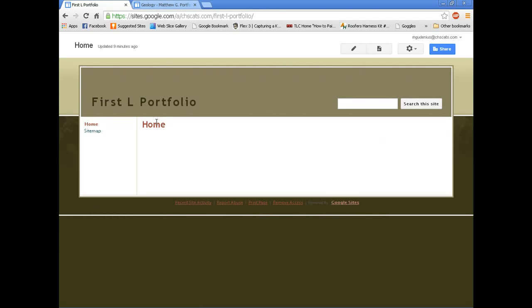Now keep in mind, a website is not just the same as a web page. A web page is one single page. A website can be a collection of web pages that go together. We're actually going to create a Google site which includes several different pages for different things. So first thing we're going to want to do is to organize our site. And we'll start by changing our home page. We could call it home.